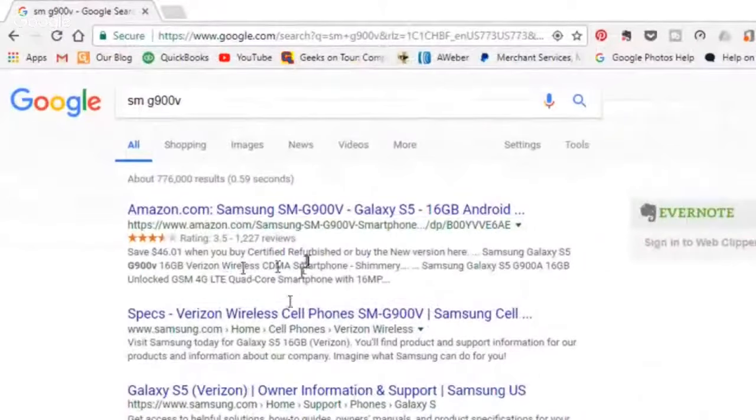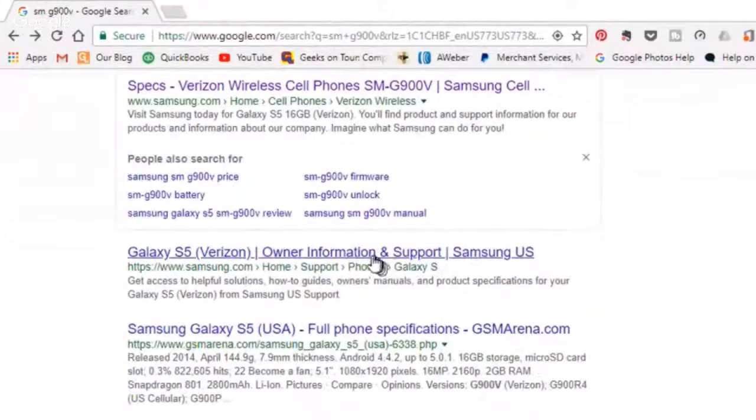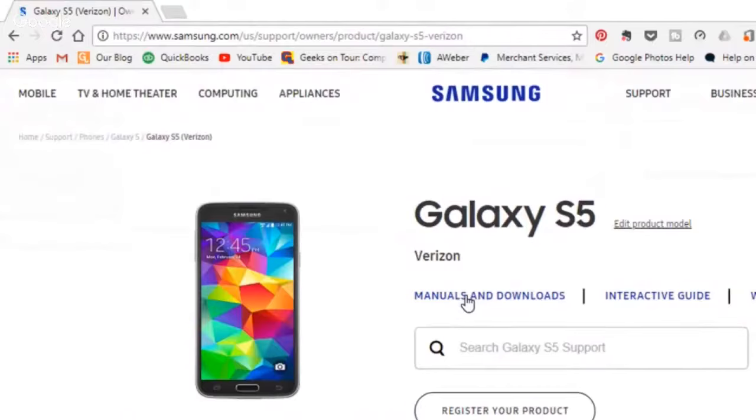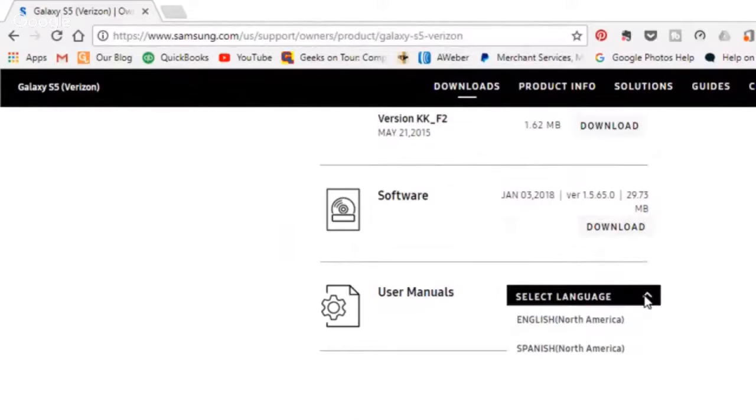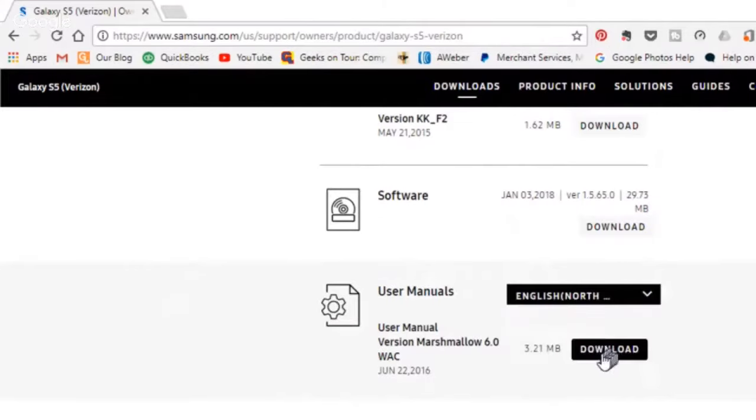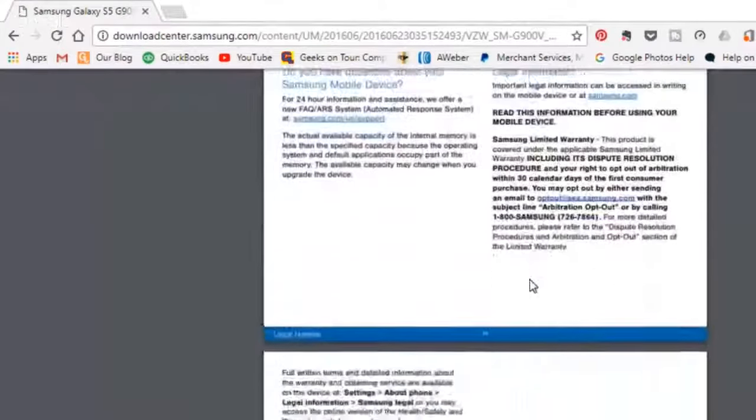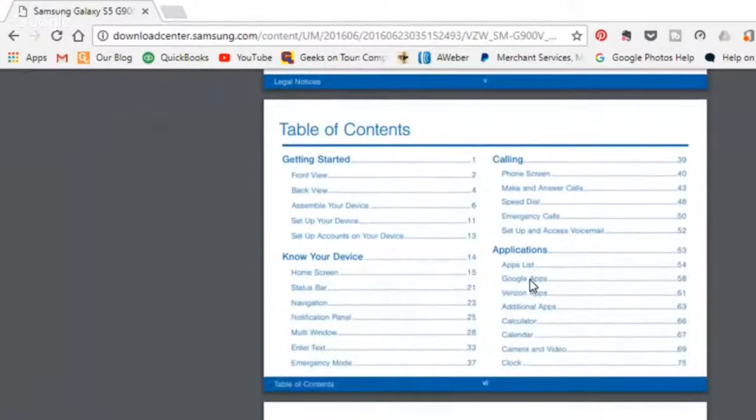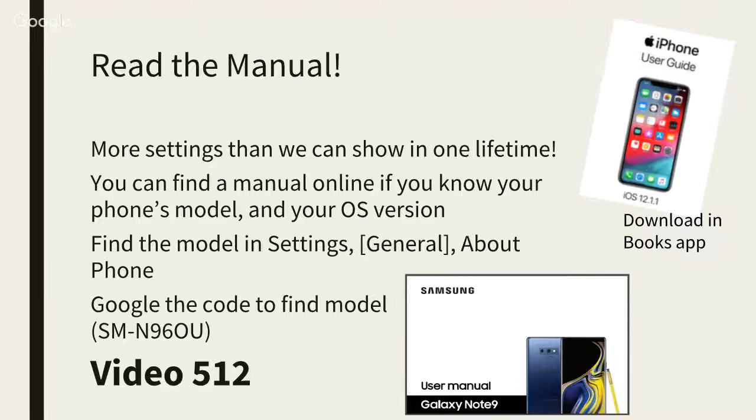And I could buy one, but no, I'm looking for the owner manual, owner information and support from Samsung. Manuals and downloads. The user manual in English, and download that. Very nice to have the specific instructions for your exact device. Pretty cool. Oh, where'd my mouse go?